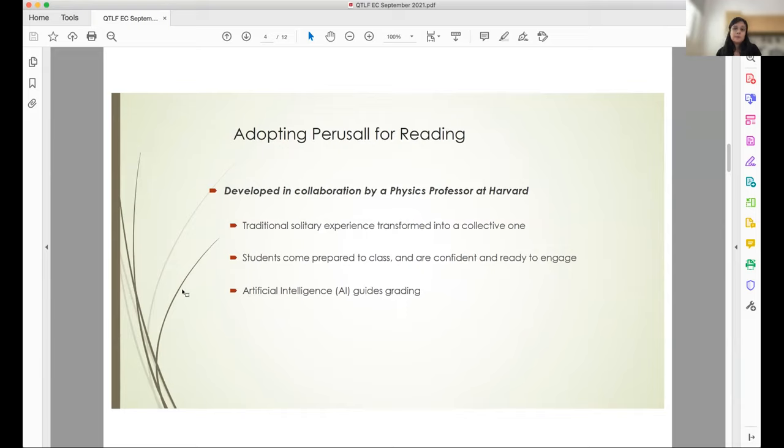This way, students come to the class prepared, they're actually more confident because they feel comfortable with the knowledge they have, and they also feel comfortable with the fact that there are others who don't know the same things that they don't know, and they're more ready to engage in the classroom.